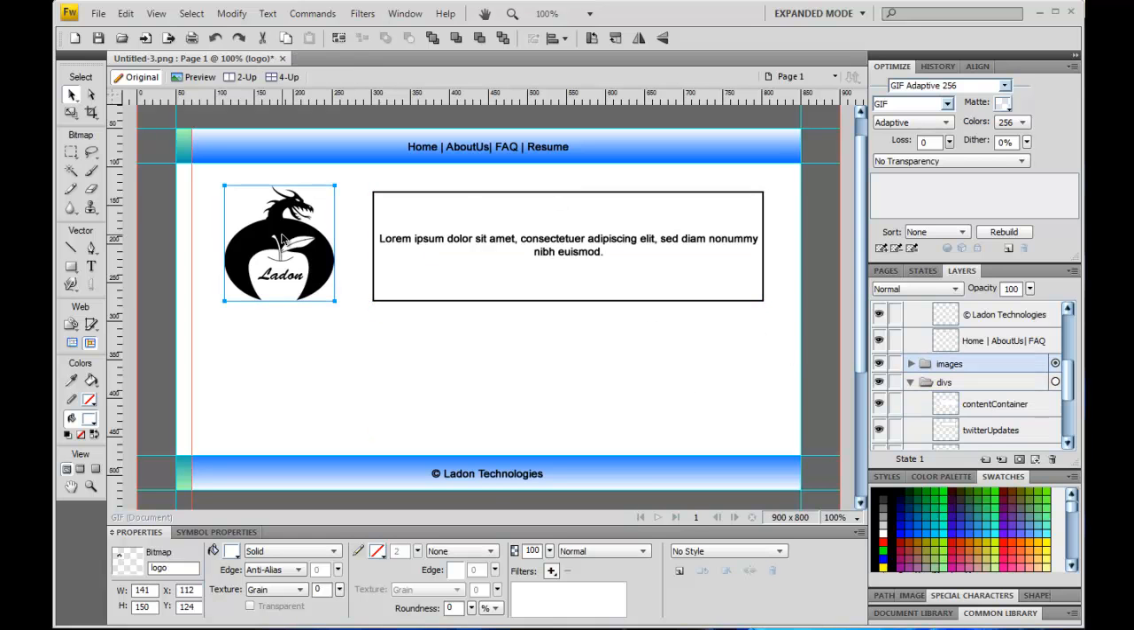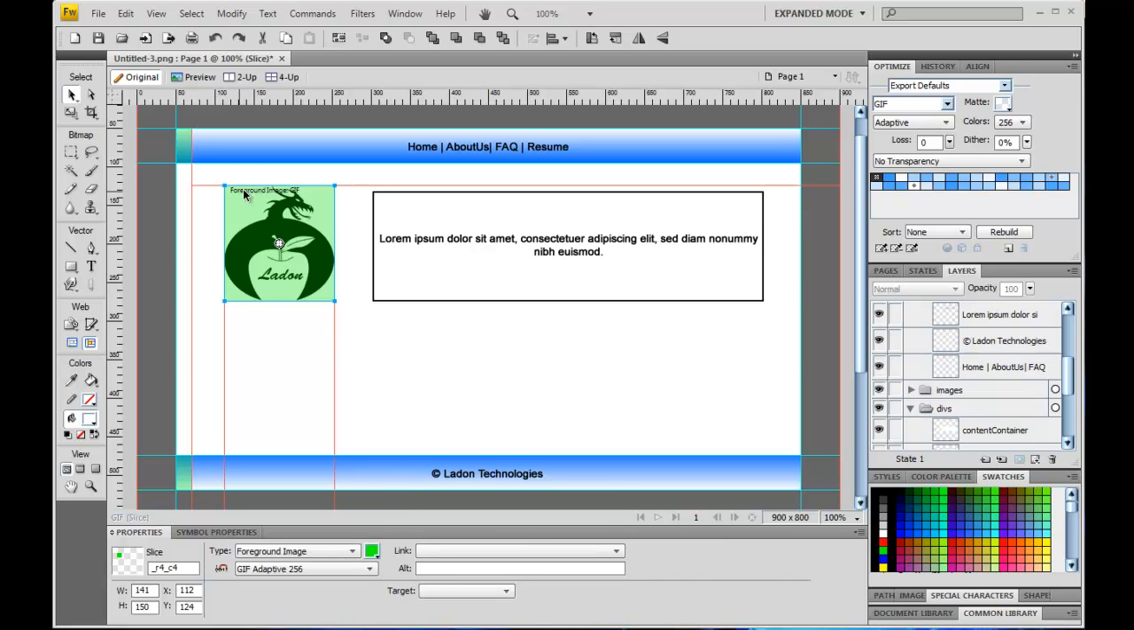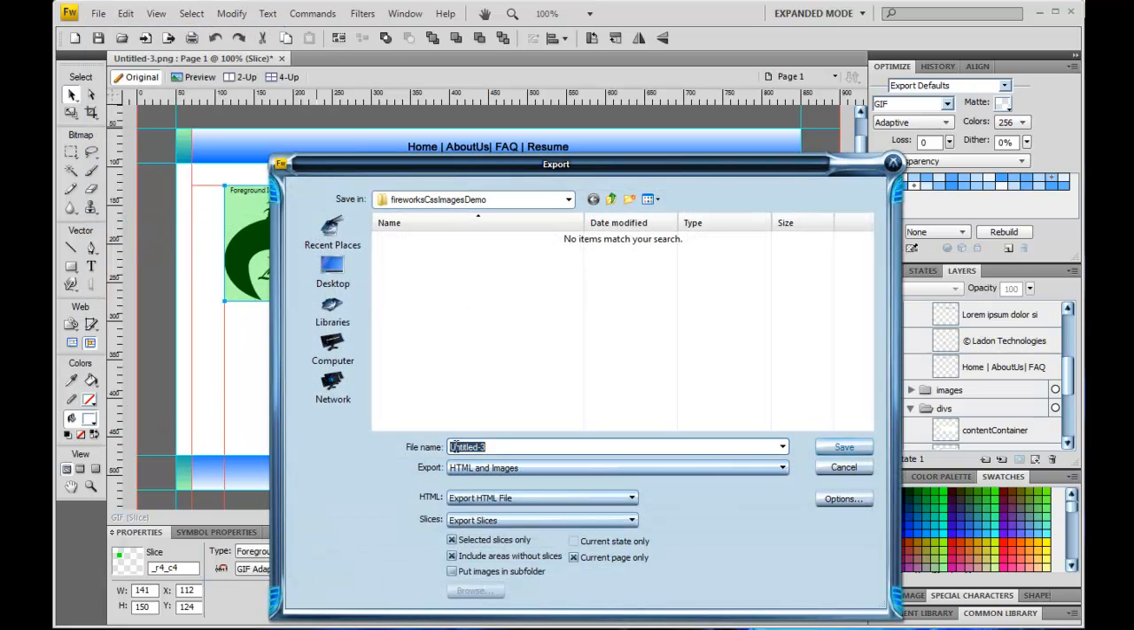Now, if I select my logo and right click, come down to Insert Rectangular Slice, and it's automatically going to fit a slice there for me. Now, any image that you want to come out on your page, you have to slice. As far as this over here with the border, you don't need to worry about it. It's going to come out as a div, so that's all done in code, and it's going to export as such.